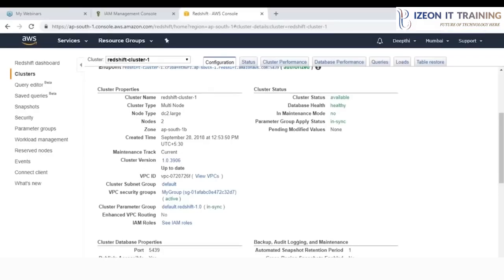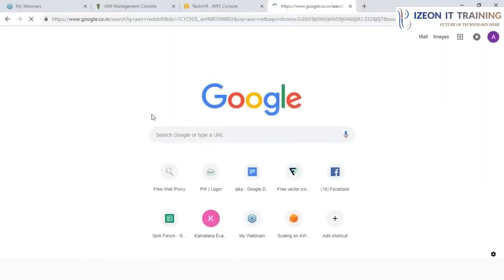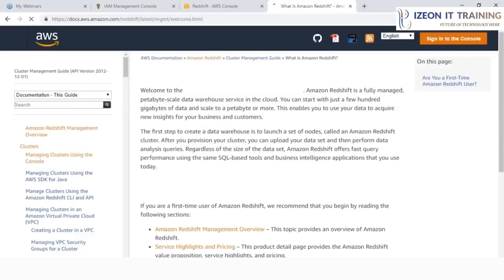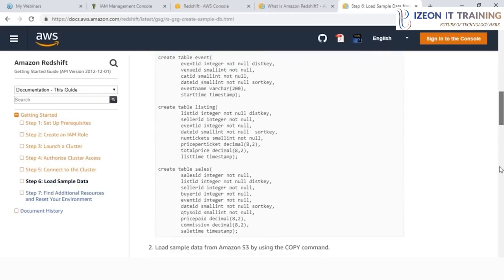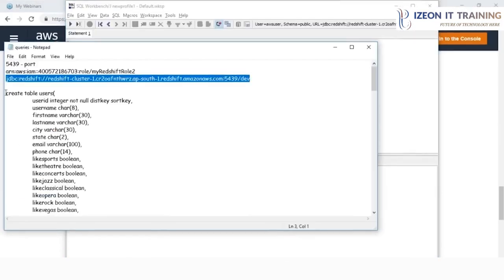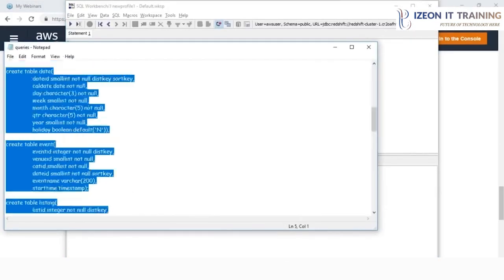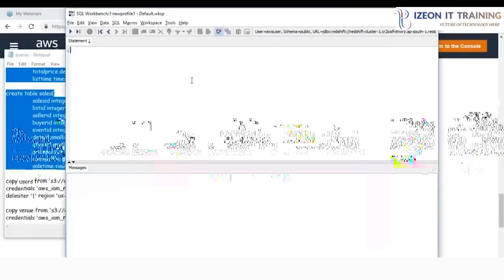First, let's create some tables. I'm using the sample database from Amazon S3. So you have this AWS Redshift documentation. Go back to that. And here it says get started. And in step 6, you have the default SQL queries and tables provided. So you can go ahead and use that. I have it stored in my editor. So I'm going to copy. First, I'm going to create all the tables. Control C and paste it over there.